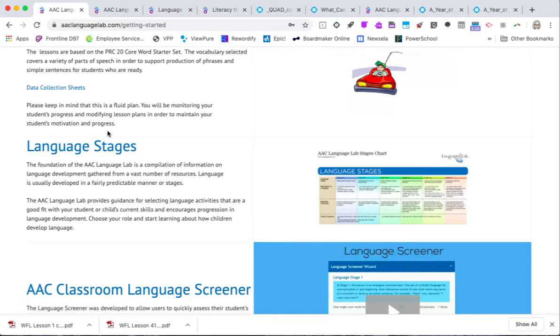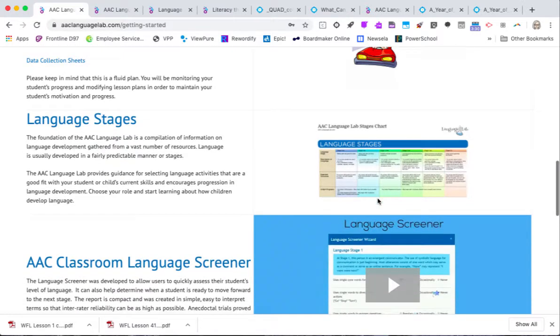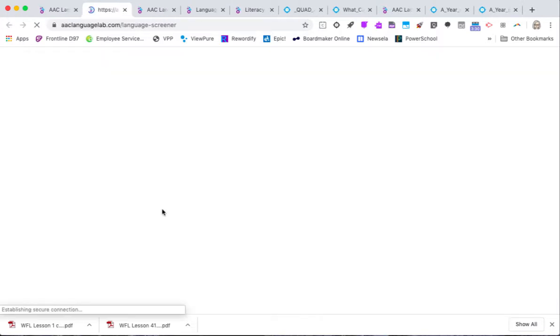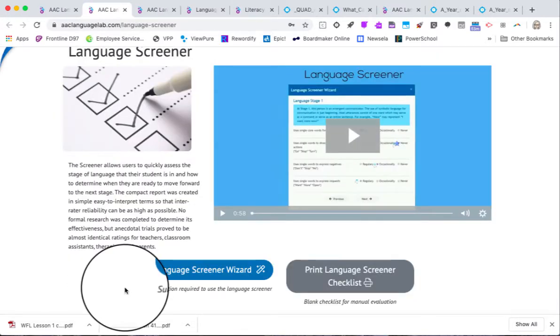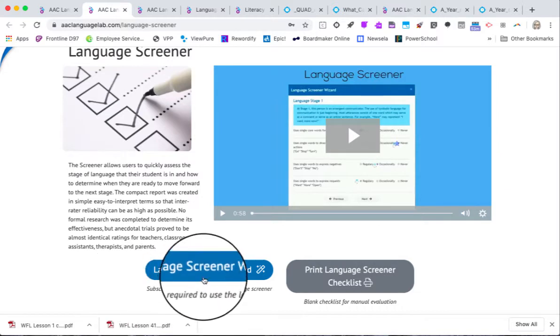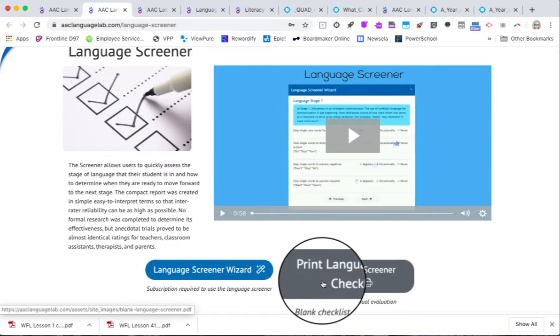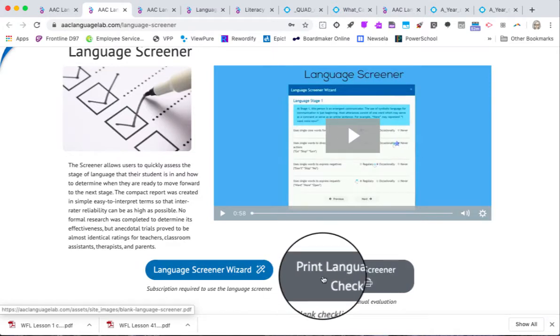Next, language stages. This links you to the resources and specifically to language stages and charts. And here's an example of one of the language stage charts. But the most important is the language screener. This is a quick assessment that looks at the stage a student is in. You have the option here to either use the language screener wizard, which is the electronic version on the computer, or you can download and print the language screener checklist.